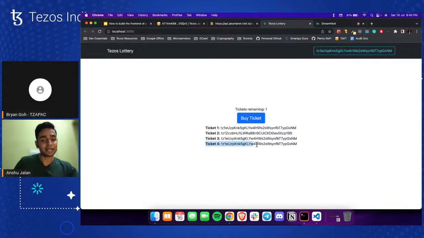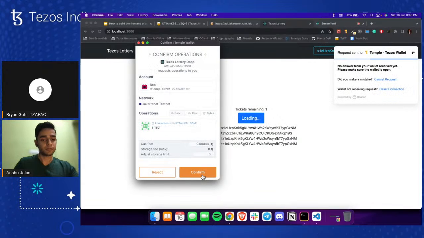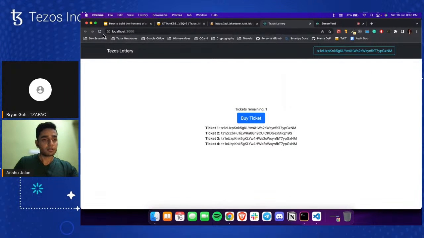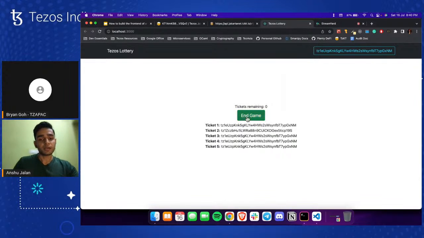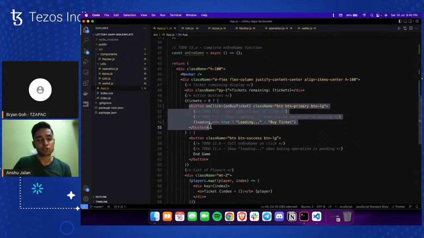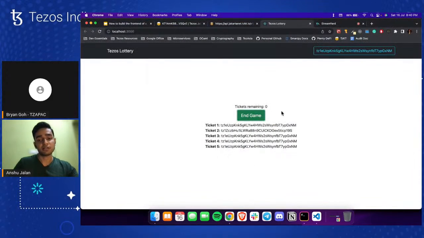Right now we have one ticket left, and if I end up buying that ticket, if I click on confirm again, the transaction is confirmed really fast. So here you can see the end game button is activated. The reason for that is I've set it up so that if tickets available is greater than zero, then I show the buy ticket button. Otherwise, I just show the end game button, which is not functional right now. So if you click on it, nothing really happens.